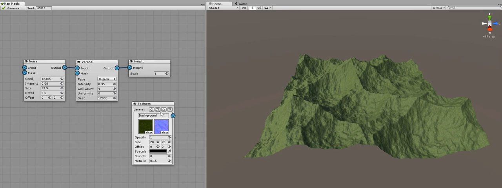Next, I will add the new layer by clicking this plus button. I'll call it rock. And by the way, I'll rename background layer to the grass. Then I'll set the new layer properties, just like I did with the grass. I'll assign textures, diffuse and normal map, set size, and set the metallic level.